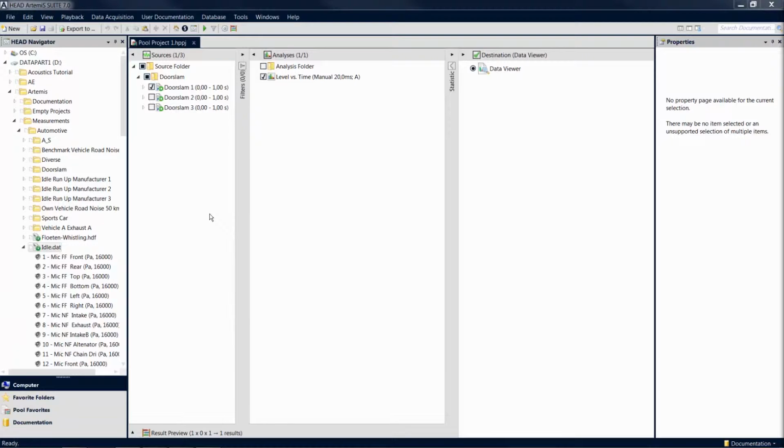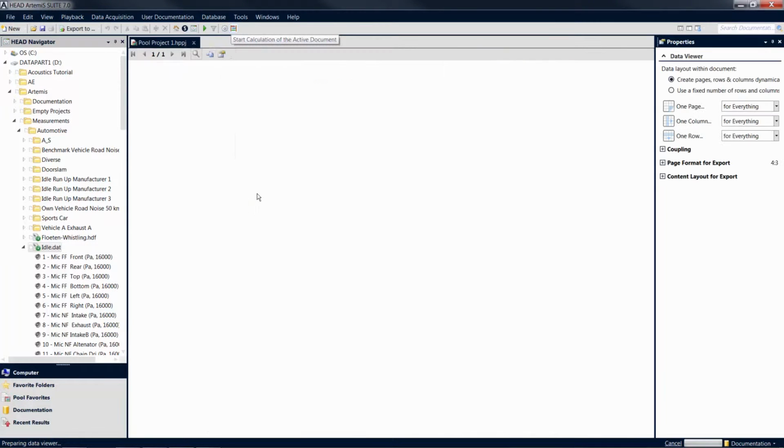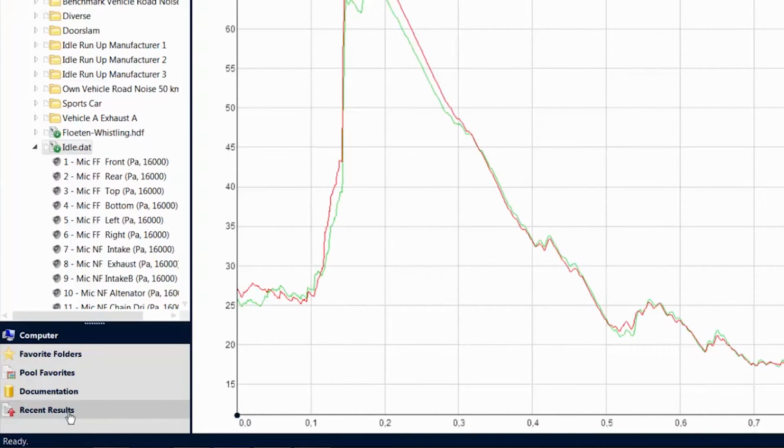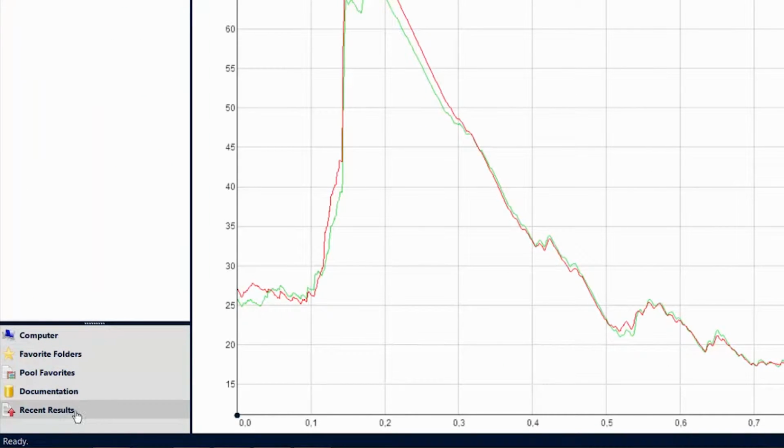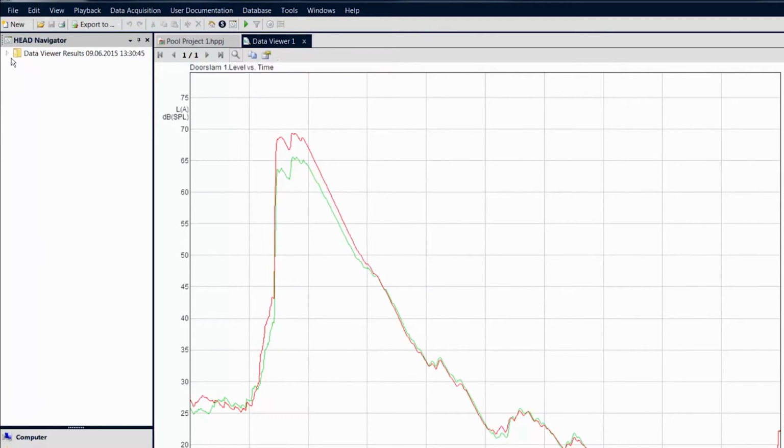At the beginning of each new session in ArtemiS SUITE, the Recent Results area is not yet available in the Head Navigator, since no calculations have yet been performed. Once you have performed a calculation, the Recent Results item appears at the bottom of the Head Navigator. The Recent Results contain all files calculated by the ArtemiS SUITE during the current session.